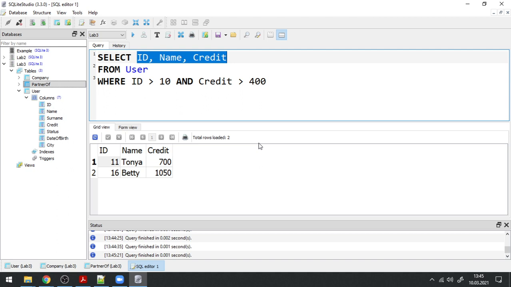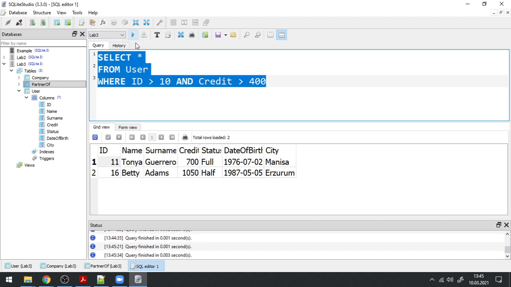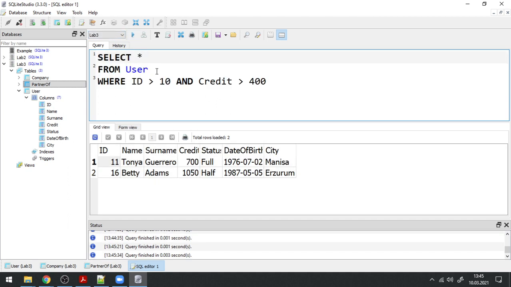Next to the SELECT, a special symbol that we can use is the star symbol. It means project everything. So if I write SELECT star, it is going to project all the attributes of those tables.